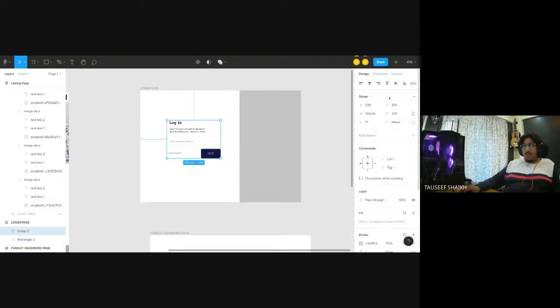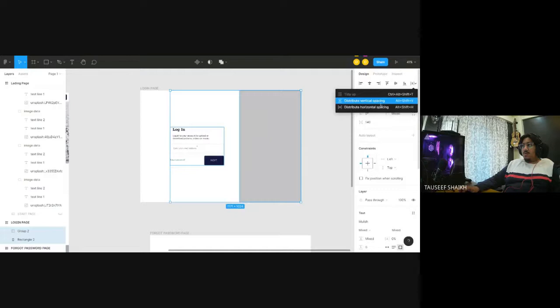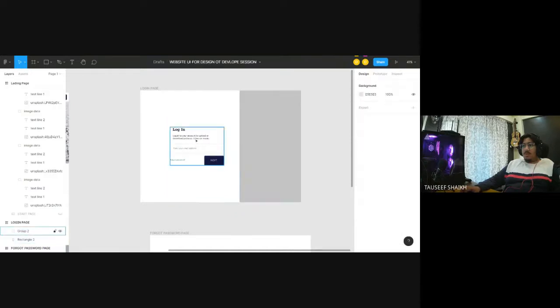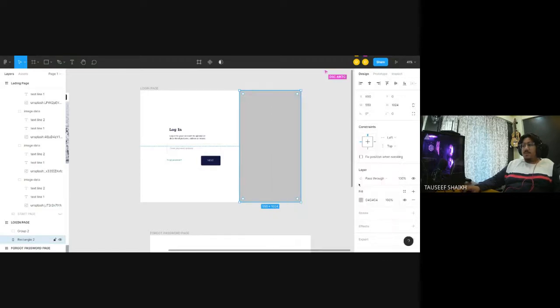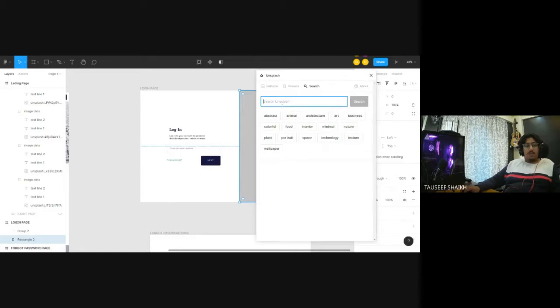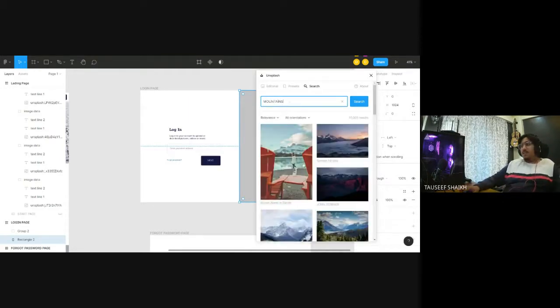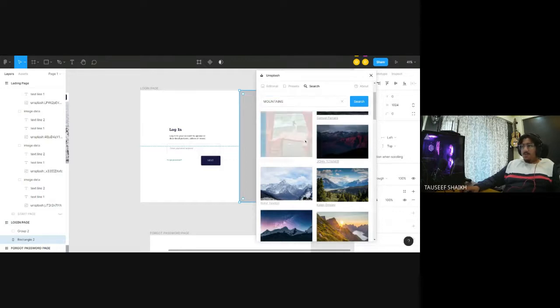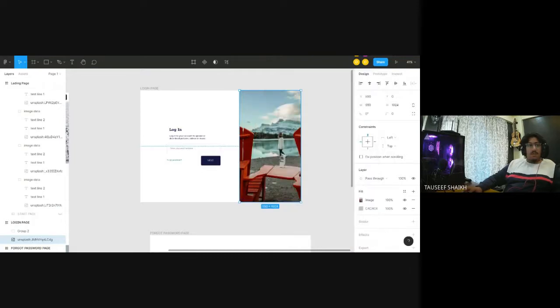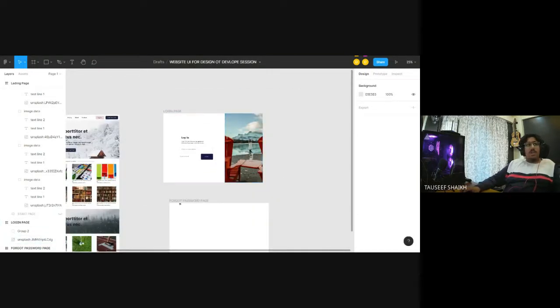Okay, this thing. Cool. This is what our login looks like. Let's add an image by using the Unsplash plugin. Let's have what you want. Let's go with mountains only. Mountains. Let's have this. This is what it looks like, our login page.